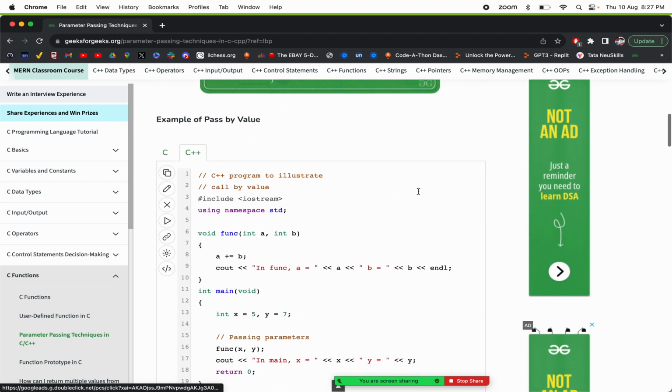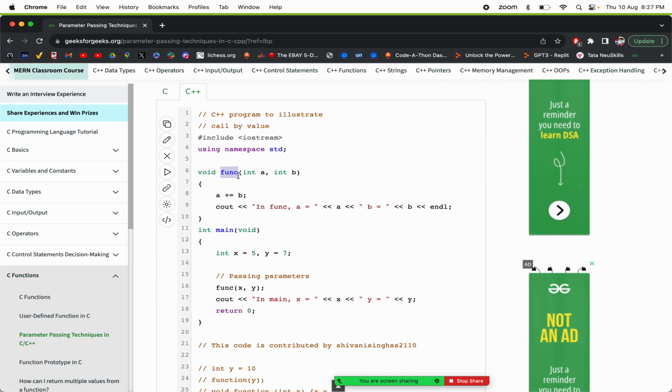Alright, so over here there's an example also. We have this function that is returning nothing, and which is taking in a and b. Basically what this is doing, this is just adding the value of b to a, and it's just printing the value of a and the value of b.